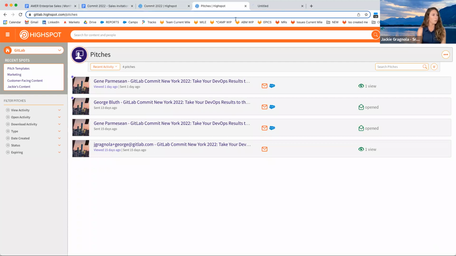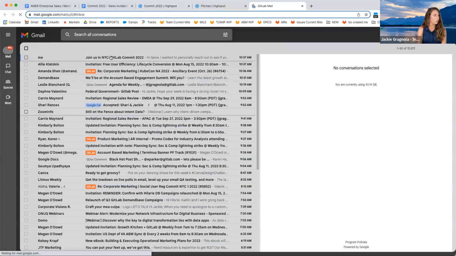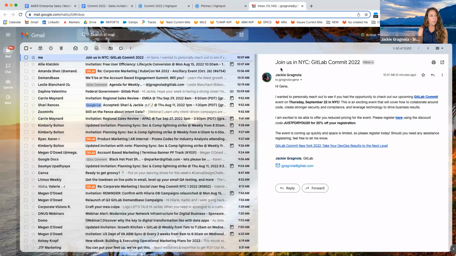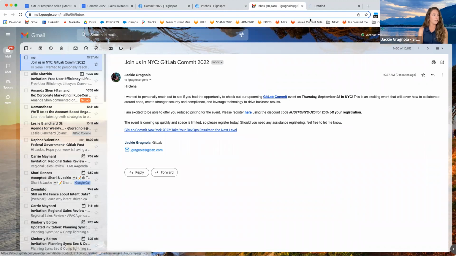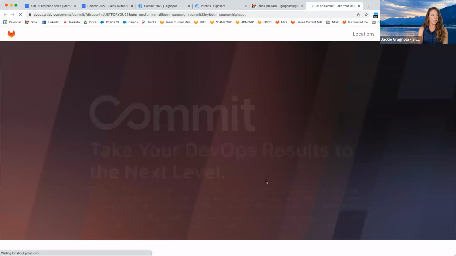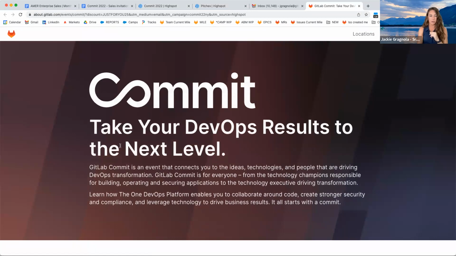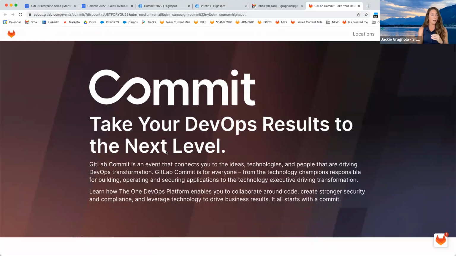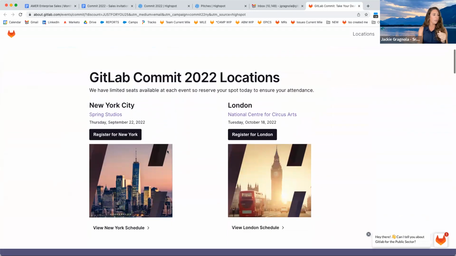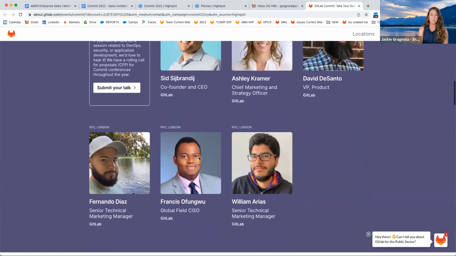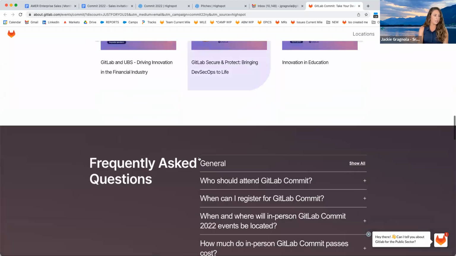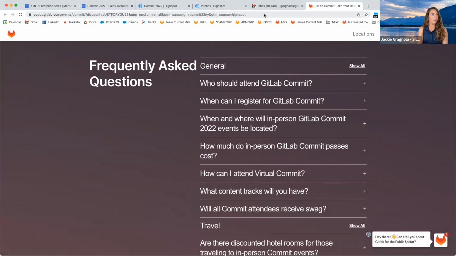But I'm going to quickly go to my email and show you that the email comes from you. It just shows the same template that you just popped in. You can see the links. They go straight into the commit landing page. Everyone can find exactly what they want to know about the event, the overview of taking your DevOps results to the next level, the locations and featured speakers. These will continue to be updated as we have approvals from the external speakers, and frequently asked questions. So everything that the individual that's registering could need to know about commit.